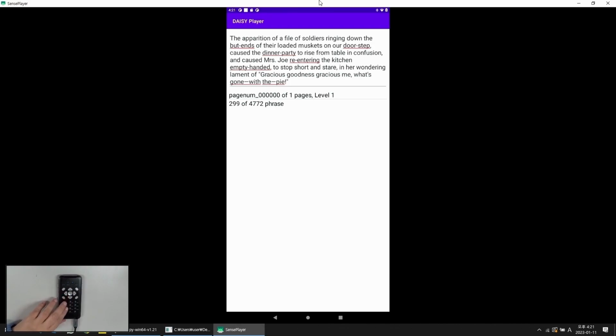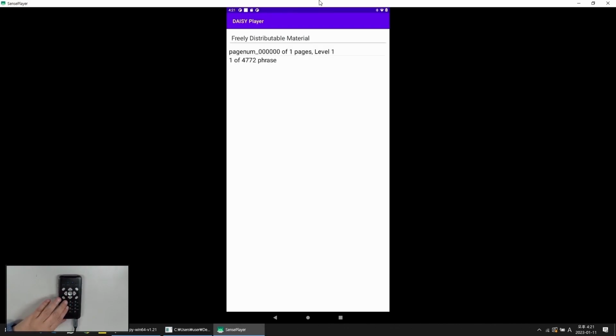And again, if I press the number 1, Freely distributable material. This goes to the top of the Bookshare book, which is what you're getting. And this is Great Expectations by Charles Dickens. So this is a public domain offering, and it's giving you that notice.